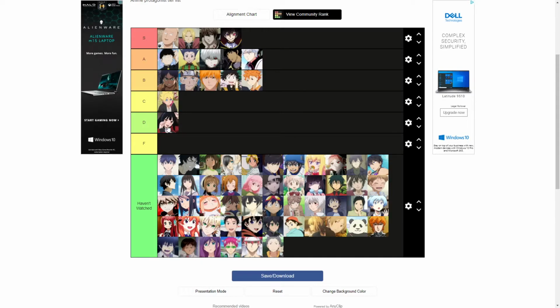Boruto goes there and Yumiko stays there. Alright, so that is going to be the protagonist tier list.